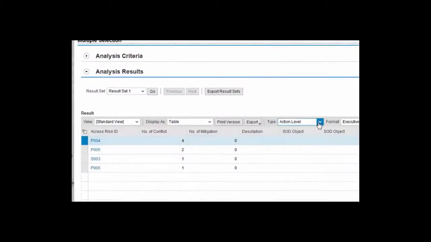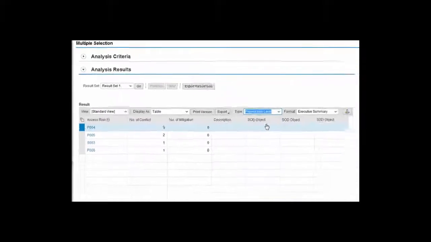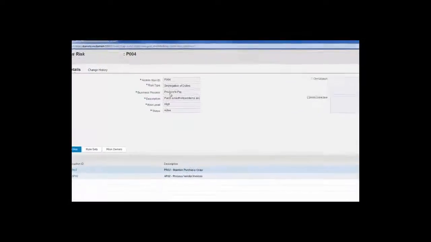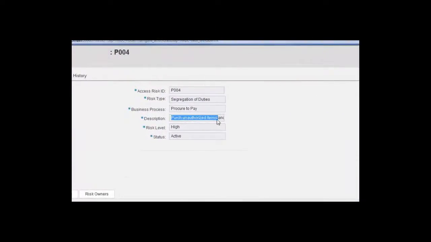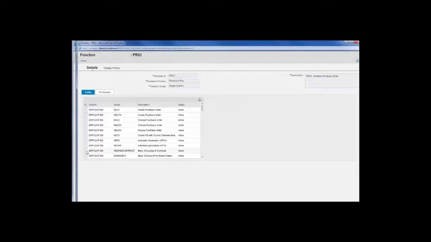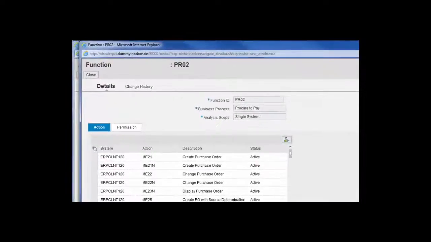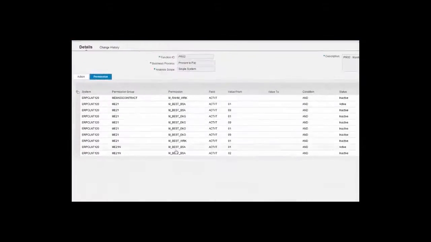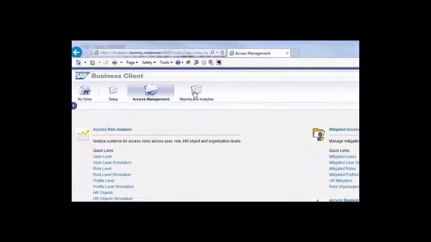P004 occurs when we find a user purchasing unauthorized items and initiating payments by invoicing, identified as a segregation of duties risk in this fully activated version of the RDS. By drilling a little deeper into function P002, maintain purchase orders, I can see that the risk appeared in ERP Client 120, which is further defined by these permissions. Similarly, I can view the risk violations report.